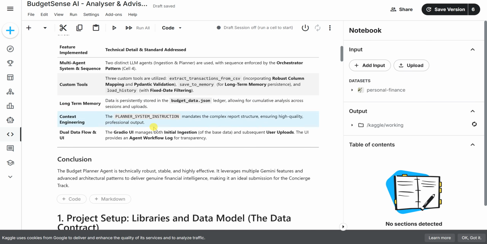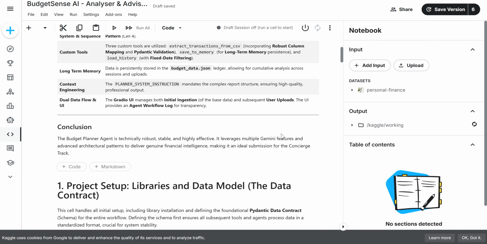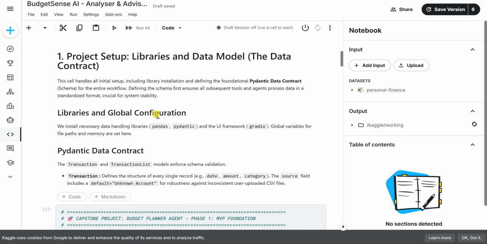And coming to the context engineering, I've been using the planner system instructions to ensure that the output is high quality and professional. And I've been using the data flow where I've been managing the Gradio UI for both the ingestion agent and the planning agent, in a sequential way, whenever the user uploads a CSV.